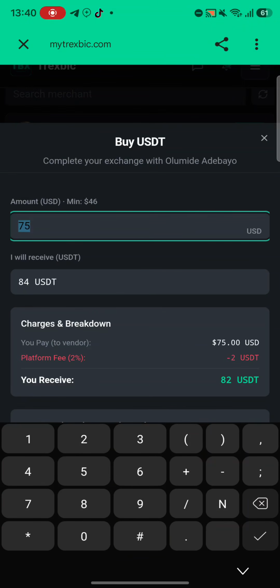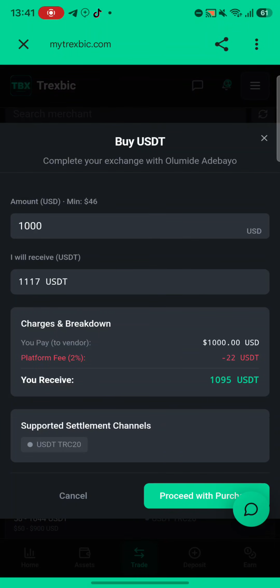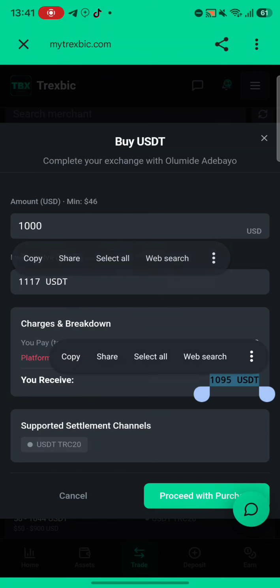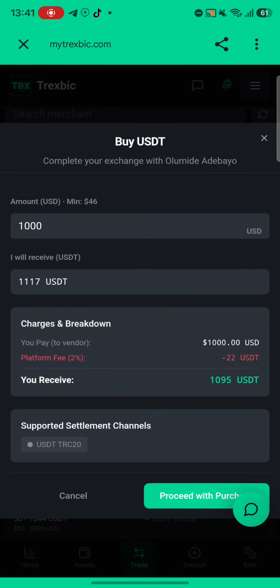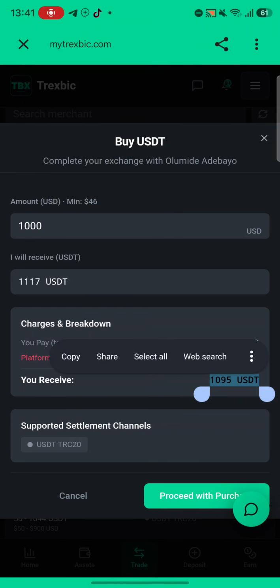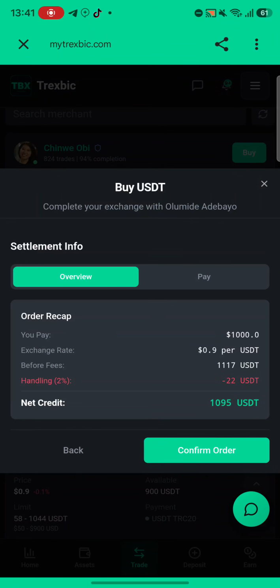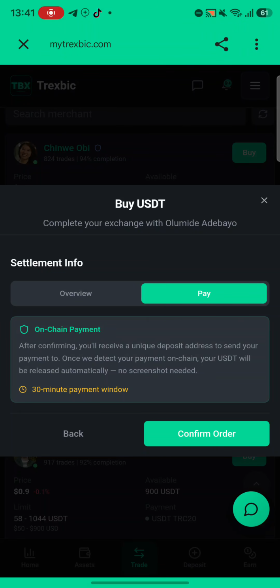I'll click on buy, and I'll put the amount 1,000, for example. And you can see on the 1,000 amount, I'm going to receive 1,095. So 95 is the profit that I'm going to receive. You see, on Binance I was getting 5 USDT, but here I'm getting 95 USDT. So that's the difference, guys. And then I'll click proceed with purchase. I'll click on pay, and I'll confirm.